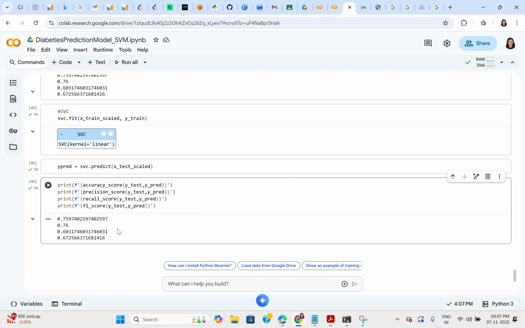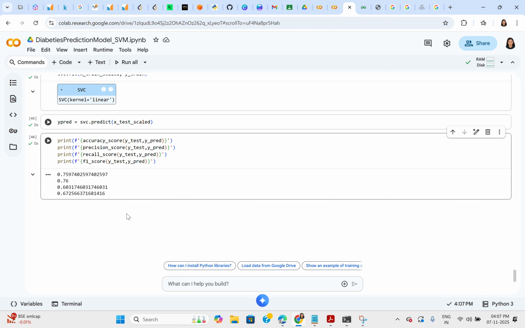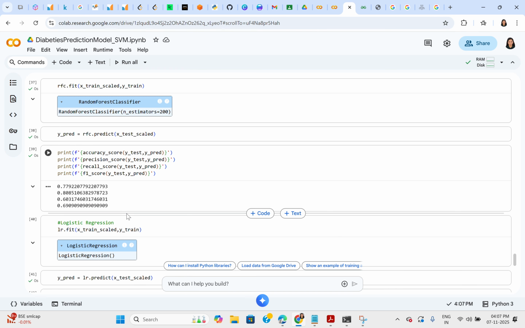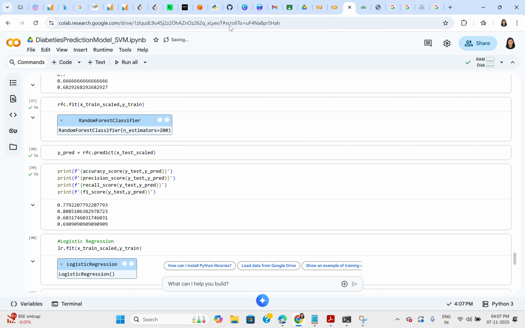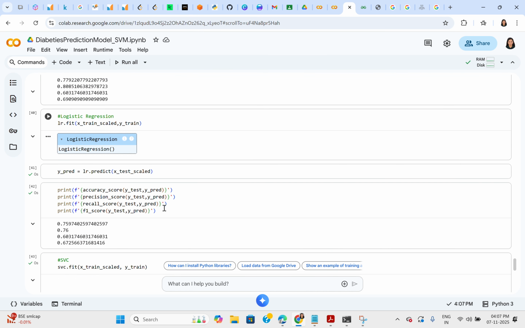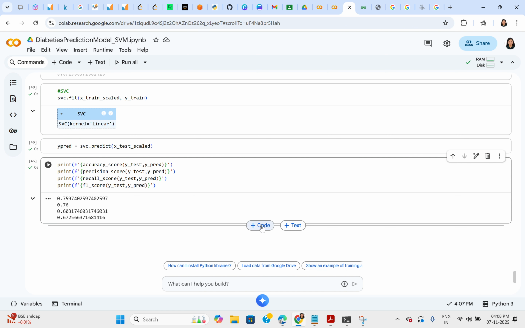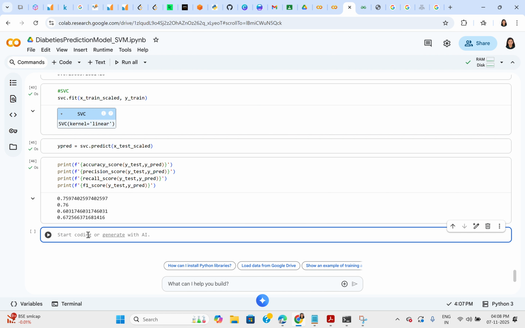Okay, so now for SVM we have 75.9% as the accuracy score, 76% of precision score, and 60% of recall, and 67% of F1 score. So I think we should choose the best performing model here, and in our case it is a random forest classifier. So I guess we can go ahead and build a model which we have trained now. So now we have to take our trained model, give it our input data, and see how it performs. Or let's see what it predicts.